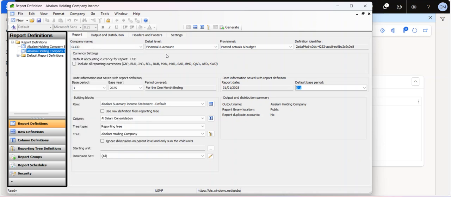Okay, and here you can see we have detail level as financial, financial and account, and financial account and transaction. If you select the financial account and transaction level, as we have seen in the earlier report, we have drilled down to the transaction level. The same way, if you have selected the third option, it will drill down up to transaction level.